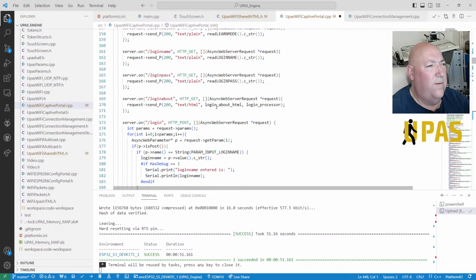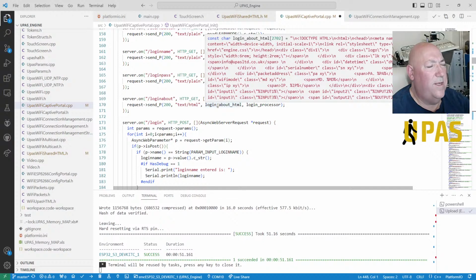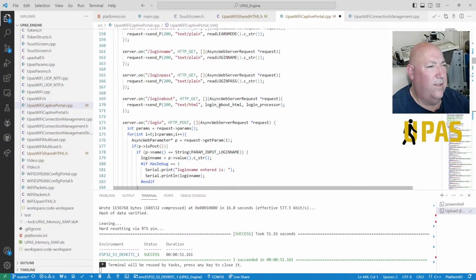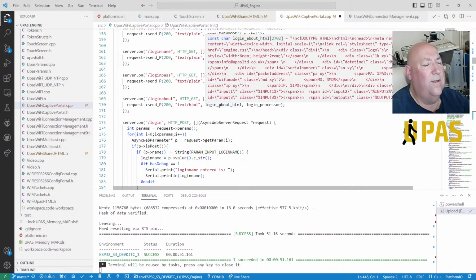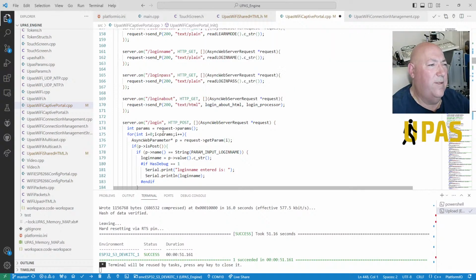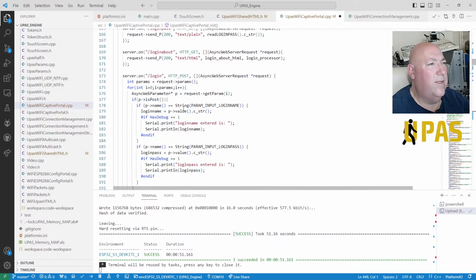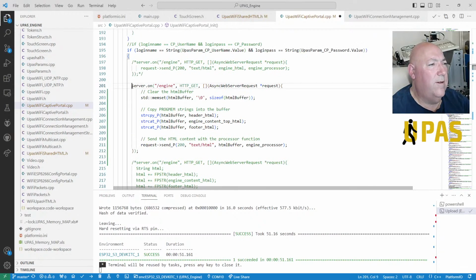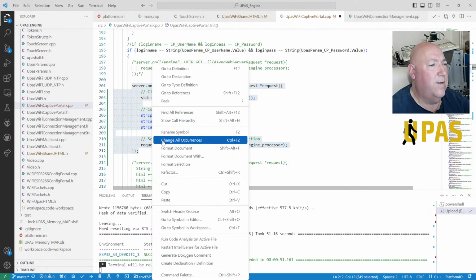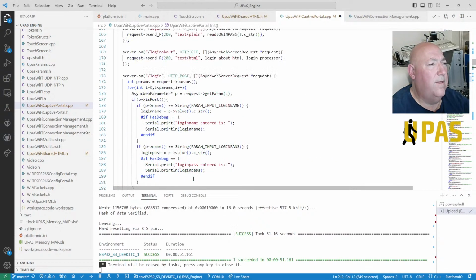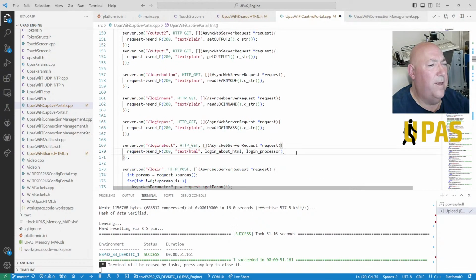It can't be. Actually, it could use the inner text the same as the about. Yeah, that's good. So let's just go down here. Let's grab a copy of this. Is that the server one? Yeah. Let's grab a copy of this working code and put it up here in login about.